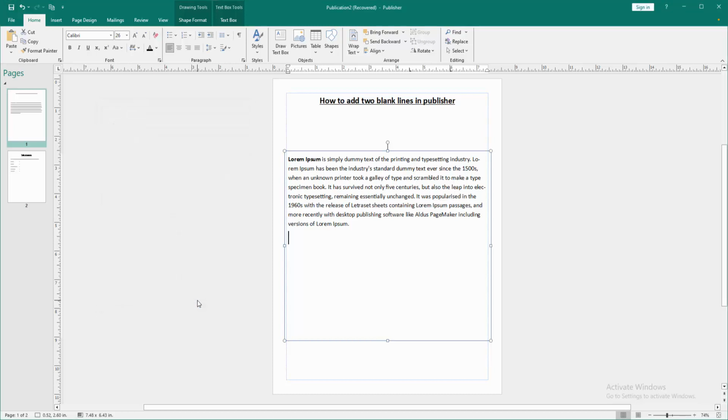Then click OK. Then press Tab on our keyboard. Then press Enter. Then again press Tab on our keyboard. And we can see we add two blank lines very easily.